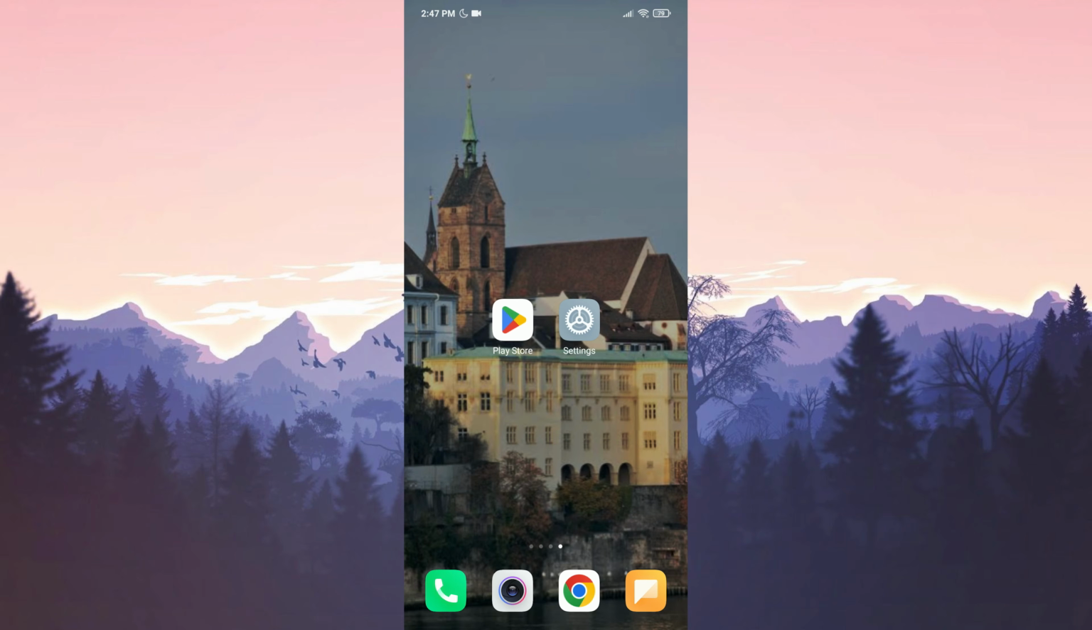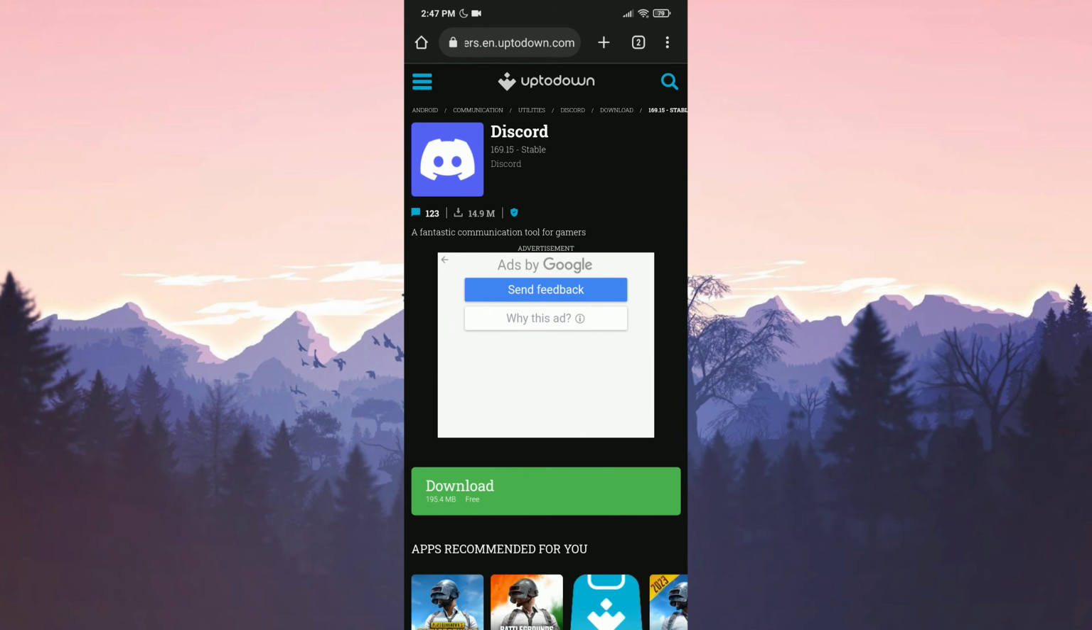Once we have done that, we open our browser and navigate to the download page. I will put the link in the description section. From there, you can open the download page. After opening the site, we click on download.